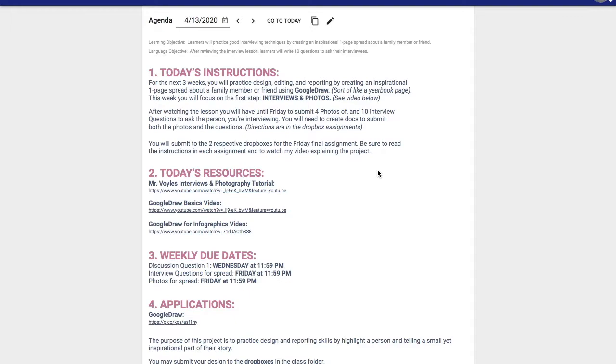For the next 3 weeks, you will be practicing design, editing, and reporting, and all the good stuff that we learn in Yearbook by creating an inspirational one-page spread about a family member or a friend using Google Draw. This project will be sort of like a Yearbook page. This week, just this week, you will focus on the first step, which will be interviews and photos. After watching this video, you will have until Friday to submit 4 photos of the person and 10 interview questions to ask the person you are interviewing.